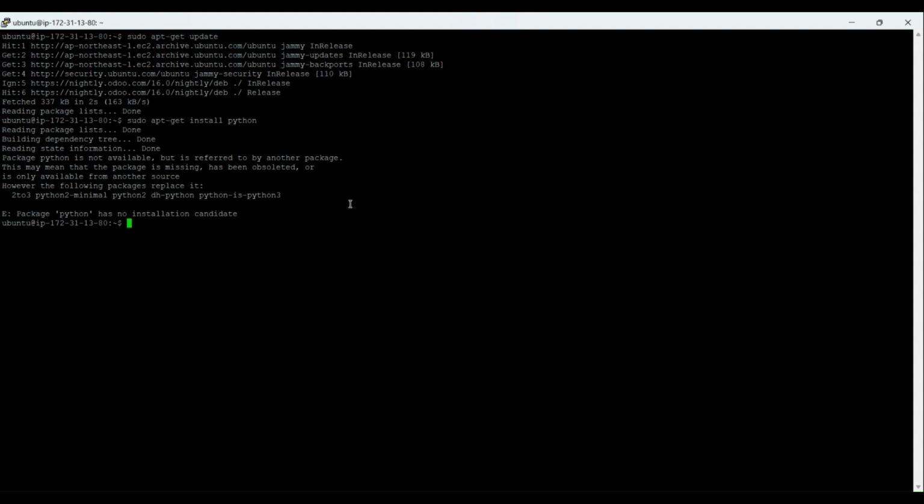If you want to remove anything, you can say sudo apt-get remove followed by the package that you want to delete. So for the update, you can use apt-get update. For install, apt-get install, and for removal, apt-get remove.